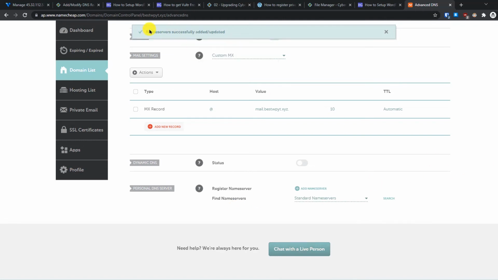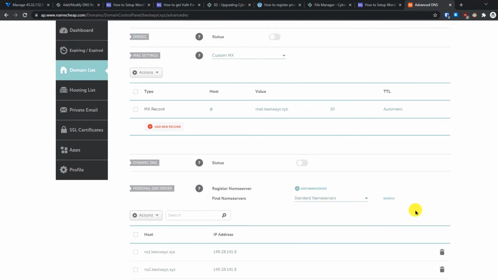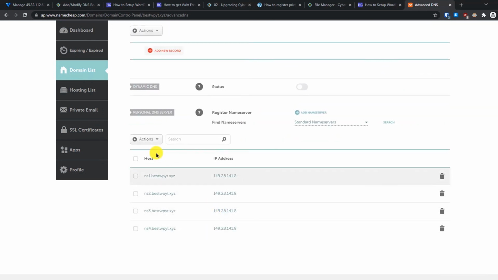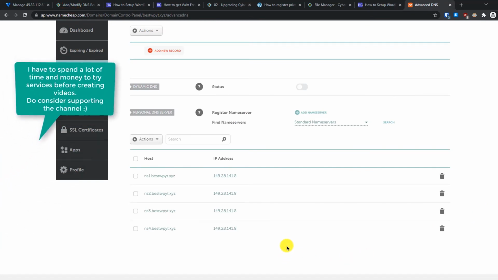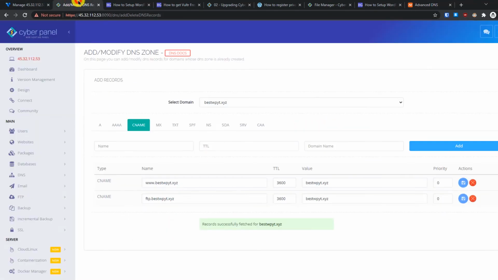Okay, so you will see this message, name server successfully updated. You can also search here. Click on standard name servers and then search. So you will see, let's see if this is our IP or not. Okay, so these are old records because before creating this tutorial, I was doing some experiments. So you will see the new IP here. You should see the IP present here.